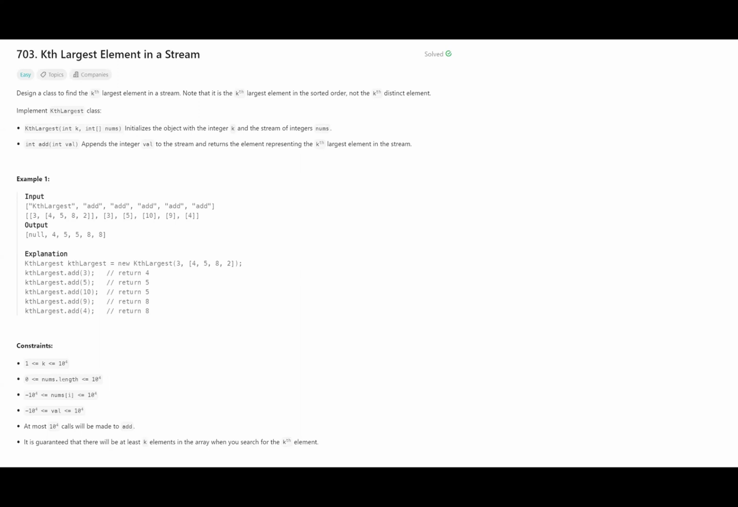Hello, everyone. So let's talk about another Leetcode problem today. This is problem 703, kth largest element in a stream. So we have to design a class to find the kth largest element in a stream. Stream means that the amount of data is actually changing dynamically.